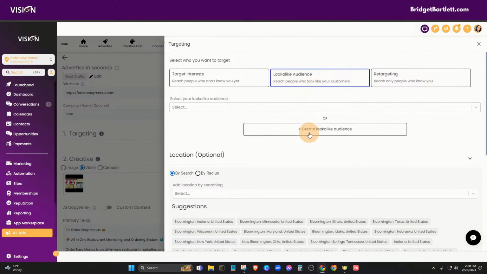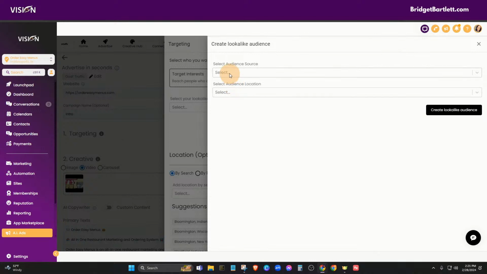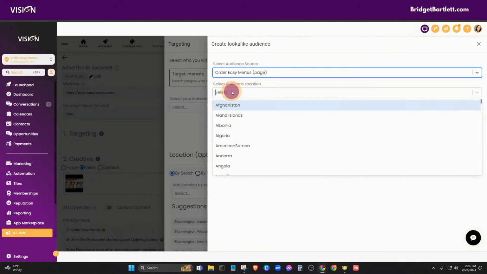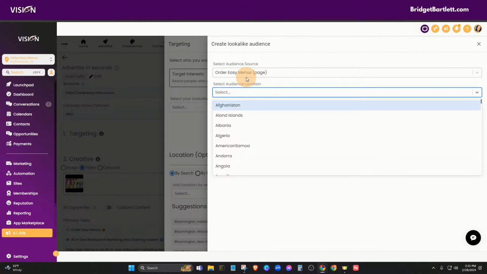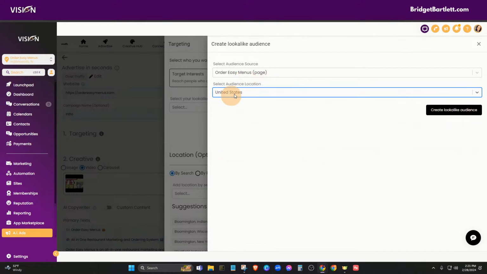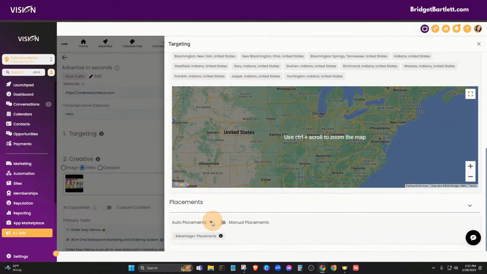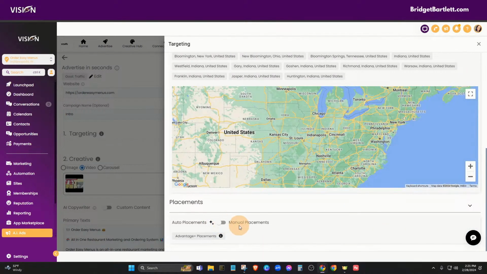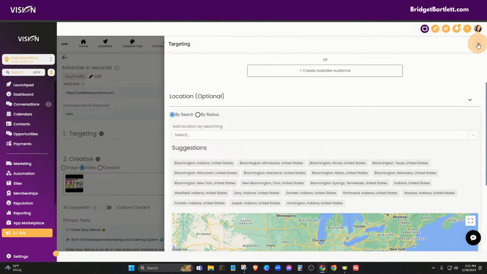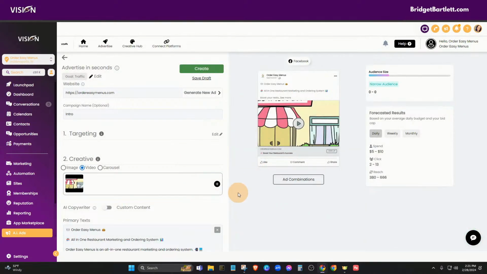So you're going to do the same thing. If I was to click here, I would just choose my lookalike audience that I want to create. You can even create it from people who have engaged with your page. And then you can choose the location that you want to create the lookalike audience from, and then do create lookalike. And then you'll be able to select that from the drop down menu. You can even choose location here if you want it to be even more specific. And then you can choose auto placements or manual placements. Unless you're very experienced with Facebook, I would say just keep auto placements on, and then the AI manager will actually disperse your ad spend to the best performing ads anyway, so you don't really need to worry about that.